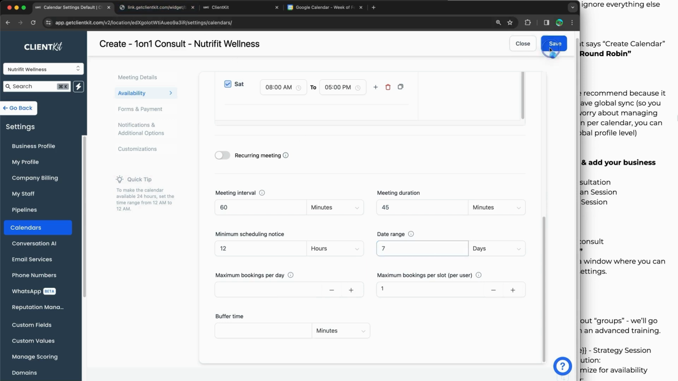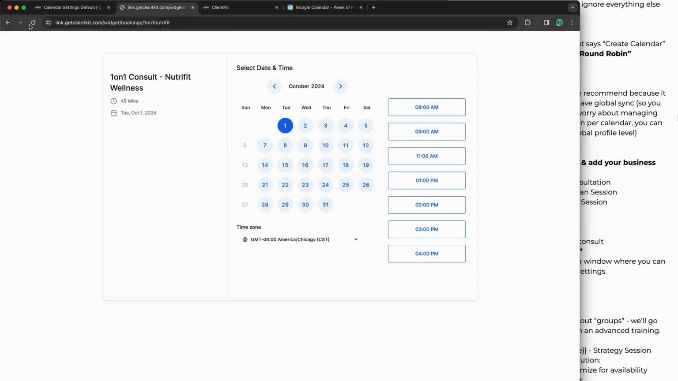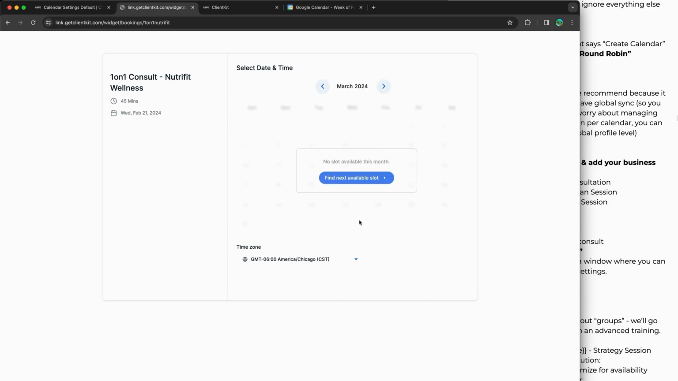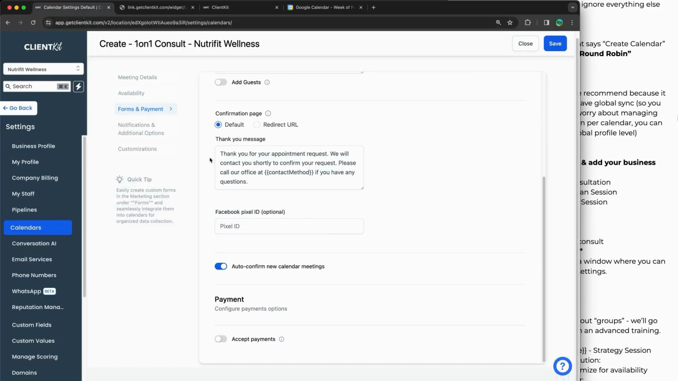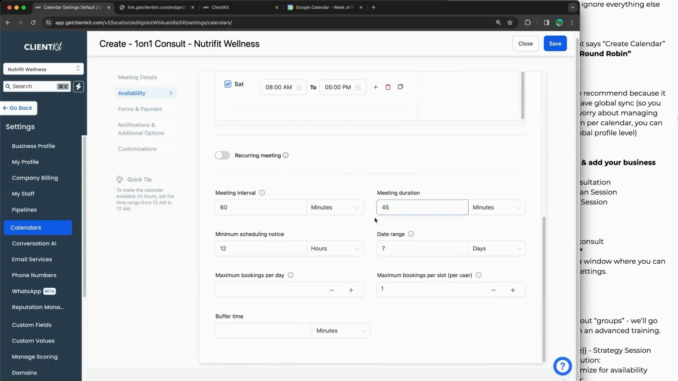So if I go ahead and hit save now, and then refresh over here, it is now only going to allow them to book 7 days out. Now, if I go to next month, you'll see that it says there are no slots available, because that is the maximum amount that they are allowed to book out for, which is 7 days.